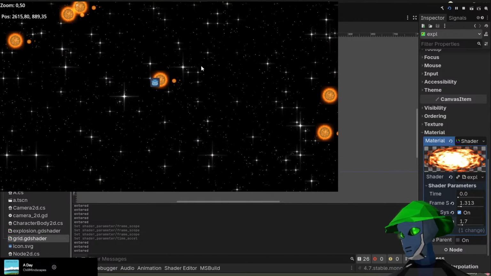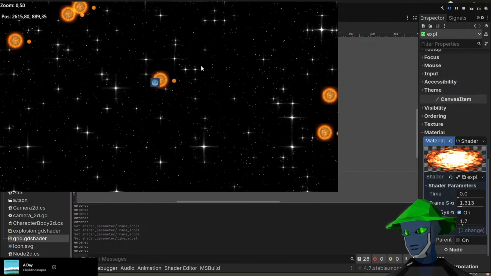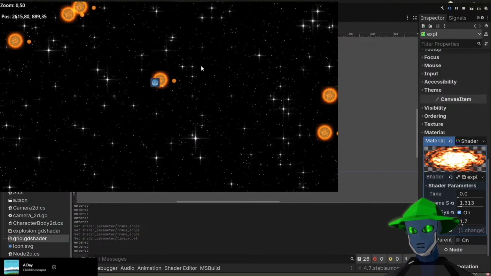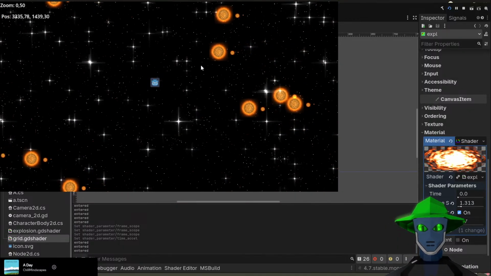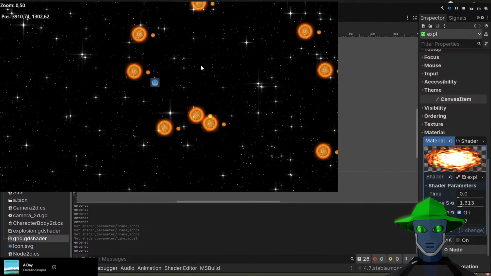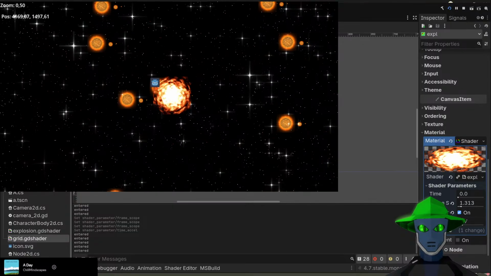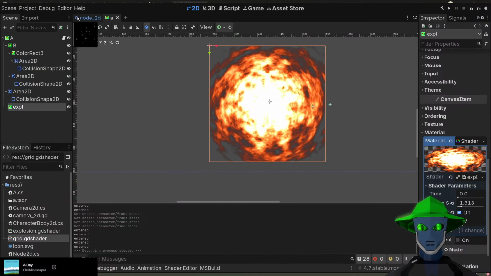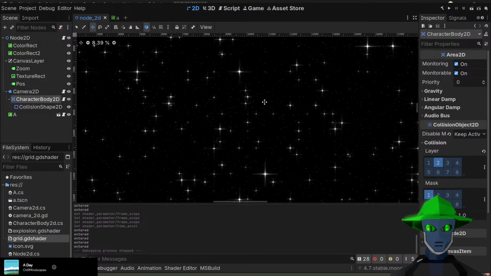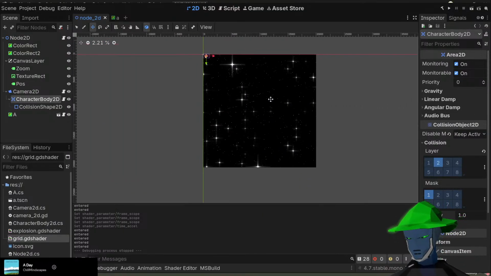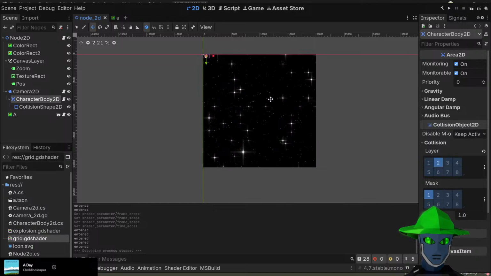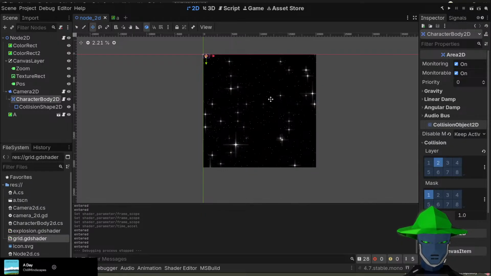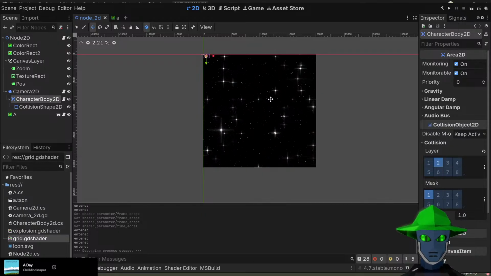What else did I want to figure out? So the areas like that seem to be working. Areas working. Collision shapes working. Flying about. So if I have collision shapes, everything should be fine. If I don't have collision shapes, I can always use coordinates.